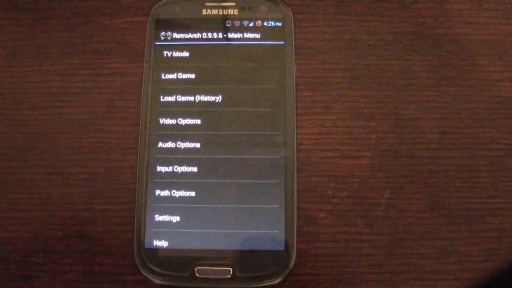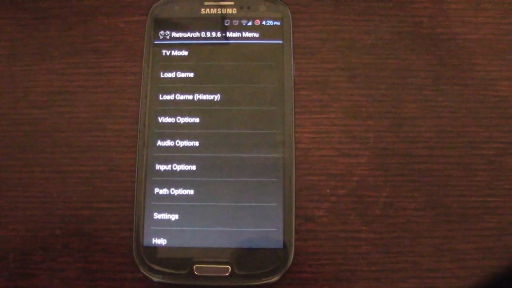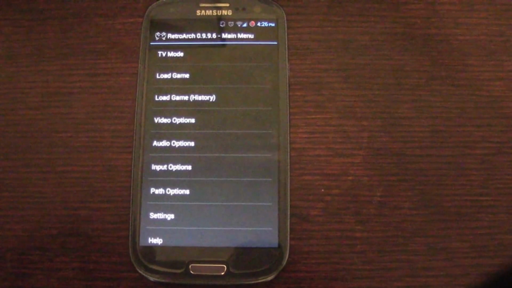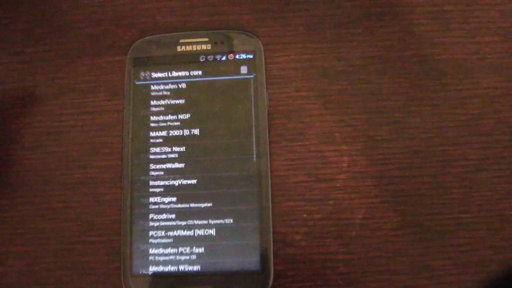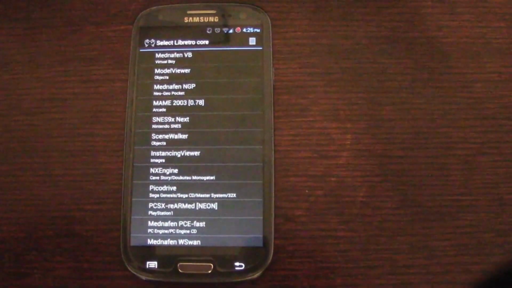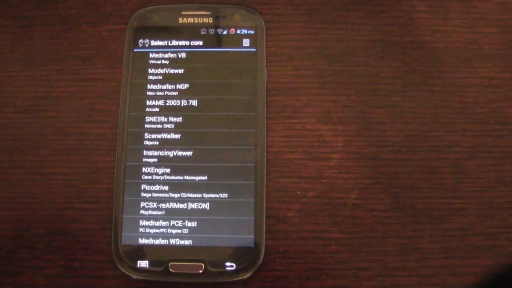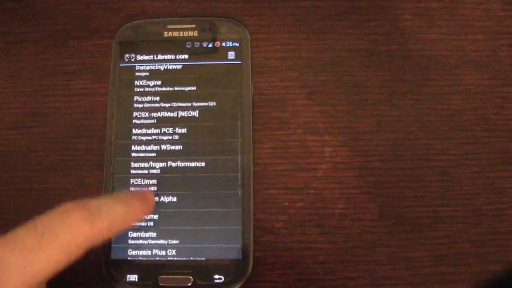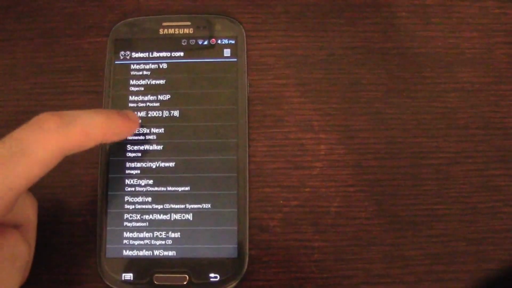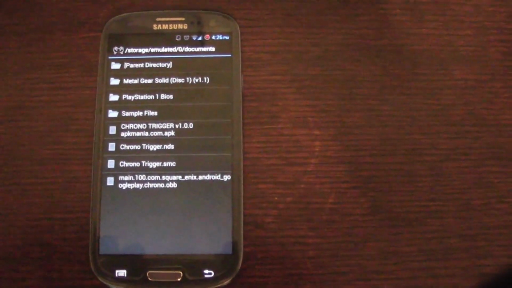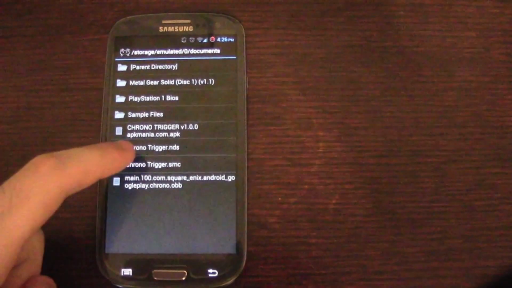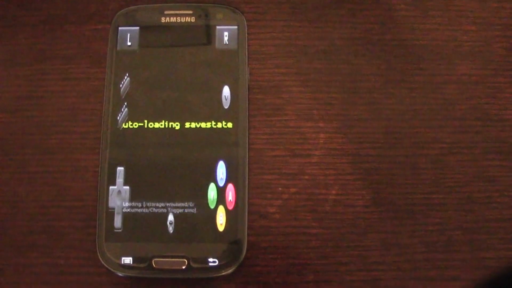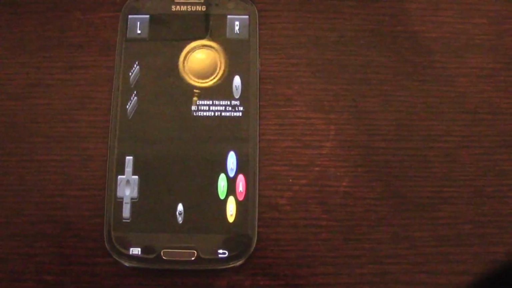Now, once you've got your game downloaded, and you put it into that folder, and you've got everything else set up, now's the time to start playing. Go to Load Game, and from here you're going to see every different system that's available to play on. I'm going to choose Nintendo SNES, which will be right here, SNES9x Next. And then all you do is pick the file, just find which one's appropriate for it. So there it is, and then as you can see it comes on, it's starting to load, and there it is.